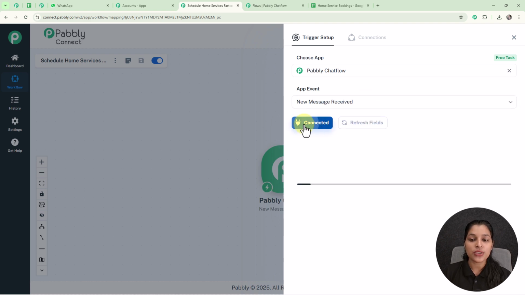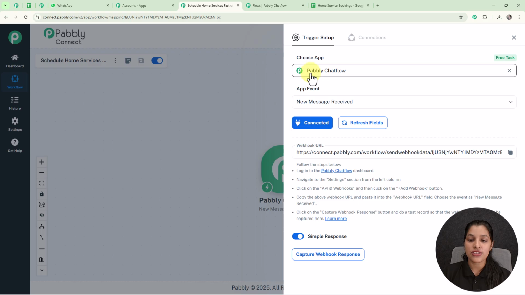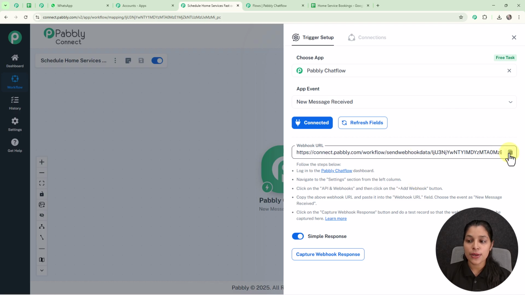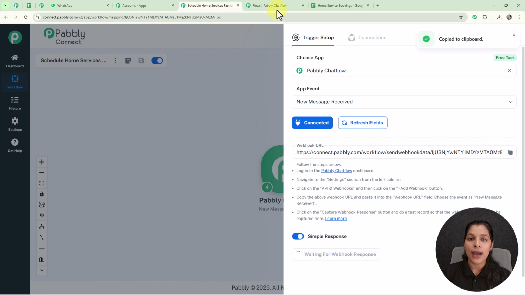Now we simply have to click over this connect button for building the connection, and for building the connection I am getting this webhook URL which is required for the API request. So now let's copy this webhook URL, and let's move on to my Pabbly Chatflow again.